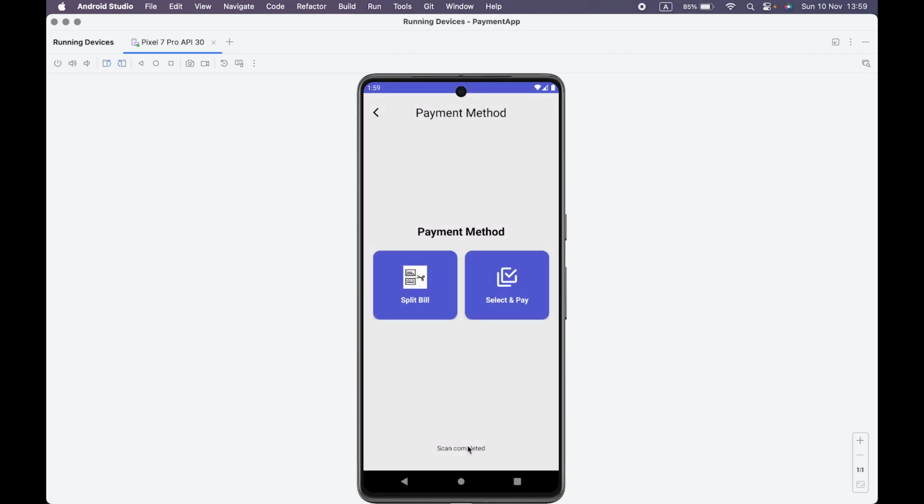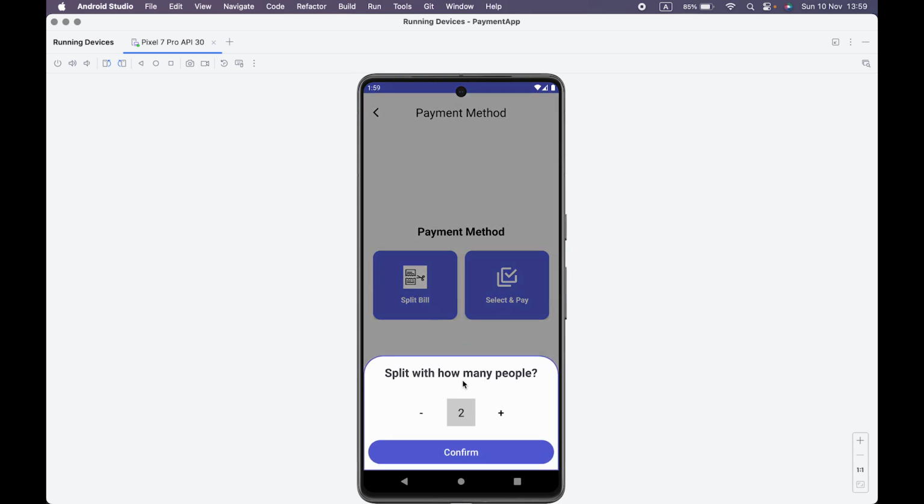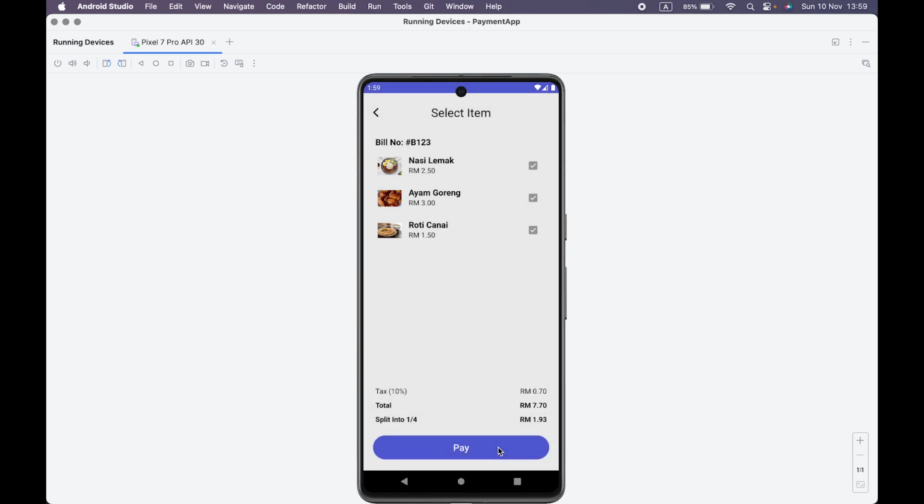After you scan the QR code, you can either select split bill or select and pay. If you press split bill, you can choose the number of people that you want, and the minimum amount is 2 to 20. After you select the number of people, it will show the items that you ordered.